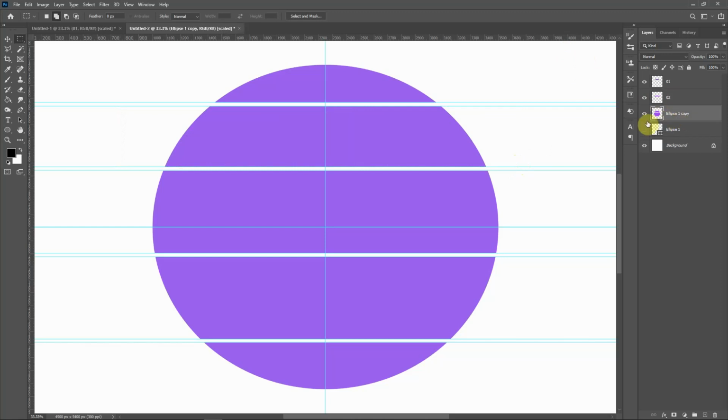Let's go back to the main circle, and we're going to click and drag, hit Control J, and now we have our third layer. I'm going to go back for the fourth, so click and drag, Control J on the keyboard, 04, and we're going to do the fifth and final layer. So we're going to click and drag, Control J, and then we're going to rename it 05.